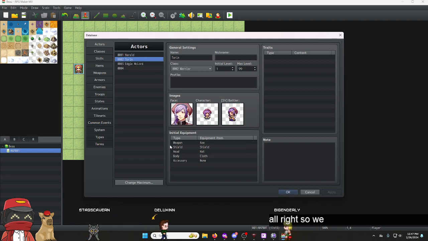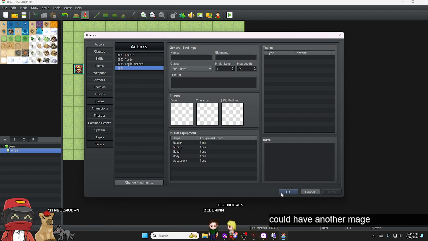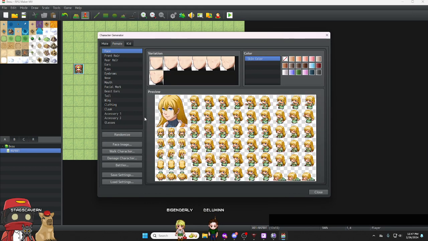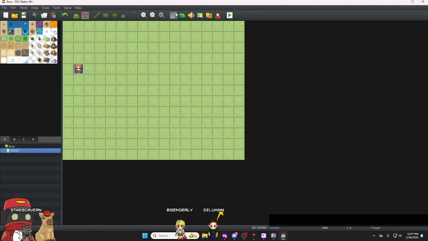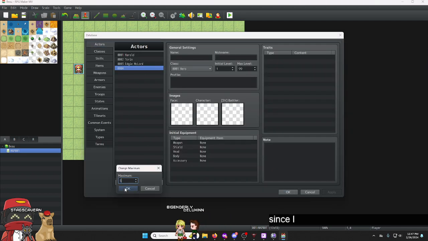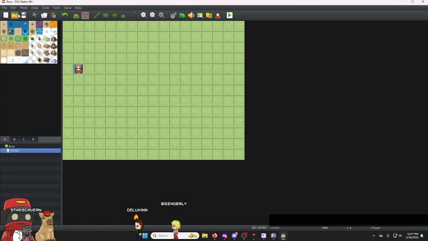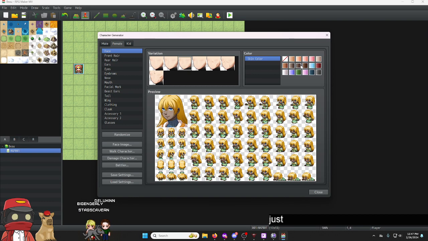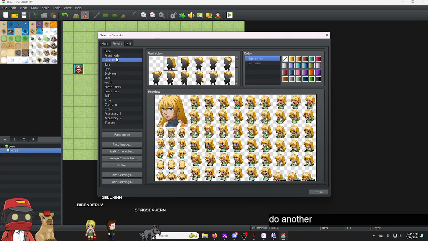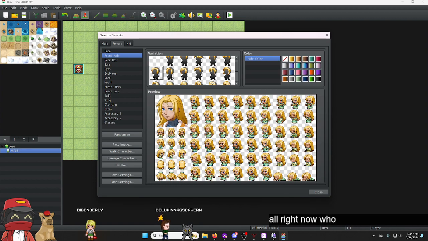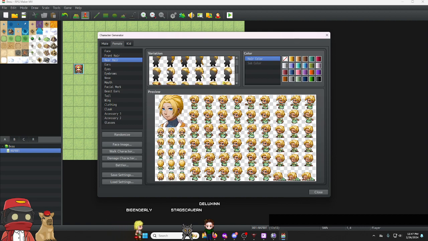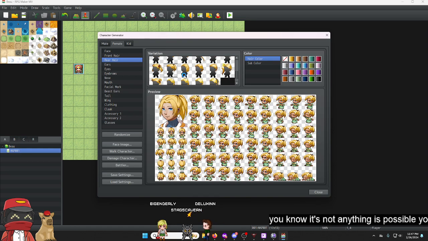Alright, so we have two knight characters. I guess we could have another mage character over here. I said I was gonna make one of each type. Alrighty. Well, we don't have to make the mage right now. We can just do another. Alright, now who do we want? We want an outgoing person, a cool, happy person. You know, anything's possible. You can make any kind of character you want.